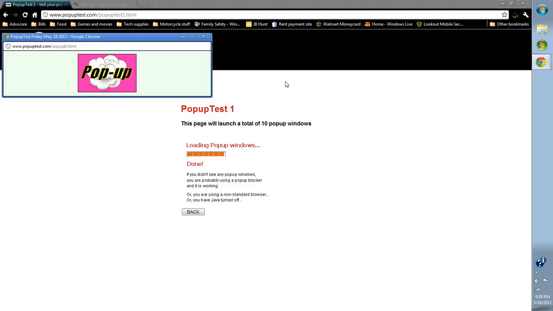Some of them will even be pop-ups that say your computer has a virus, click here to resolve the issue. A lot of times those are not genuine. They're going to have an antivirus software name on there, but it's not the antivirus software that you're using on your computer. So you need to be aware of those.